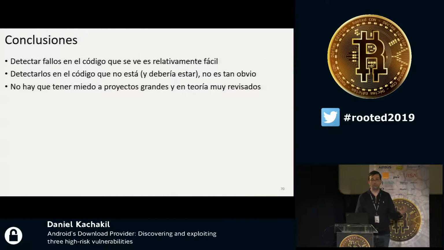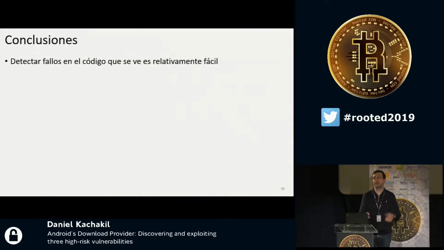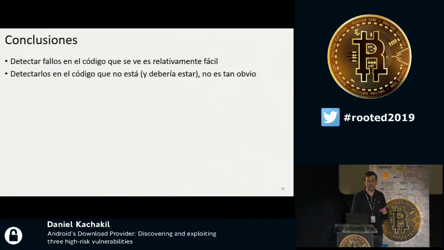Detect failures in the code. Well, it is easy. A letter without an accent, or a word without a letter. So what we have seen are missing code failures. It's content that is missing. It should be there. And this is so obvious. Because if it were obvious, they would have resolved it.